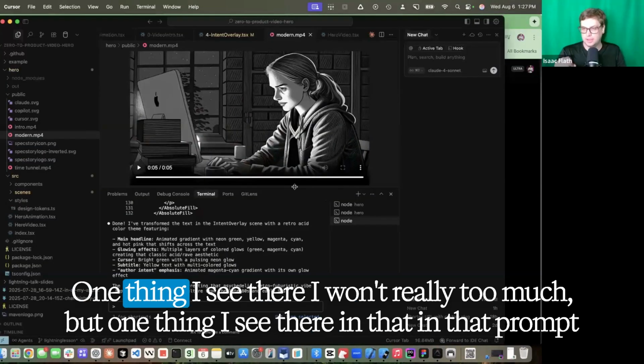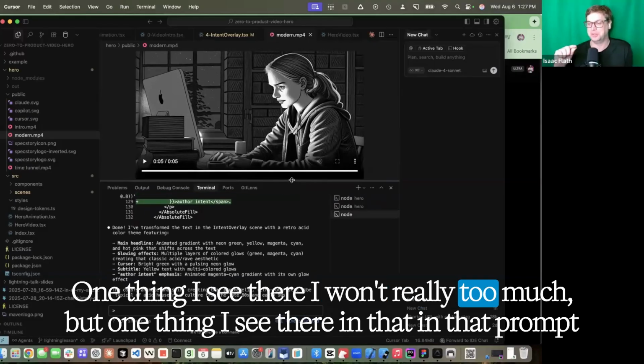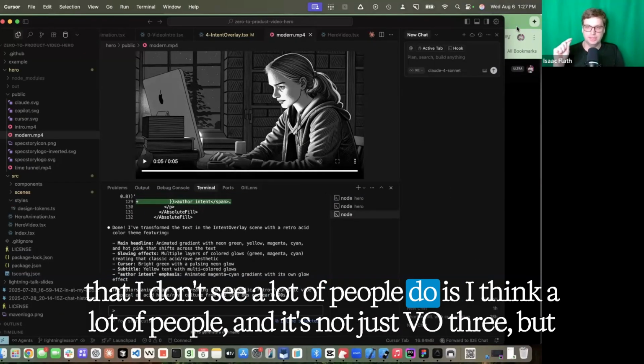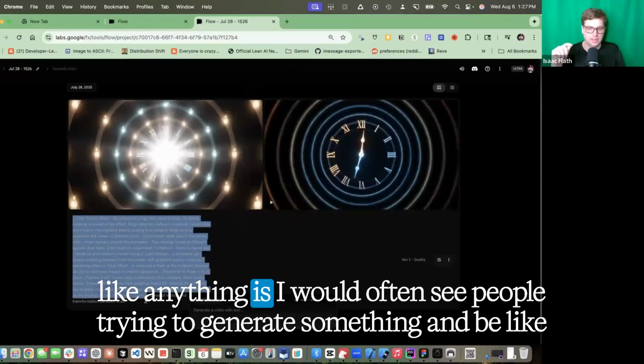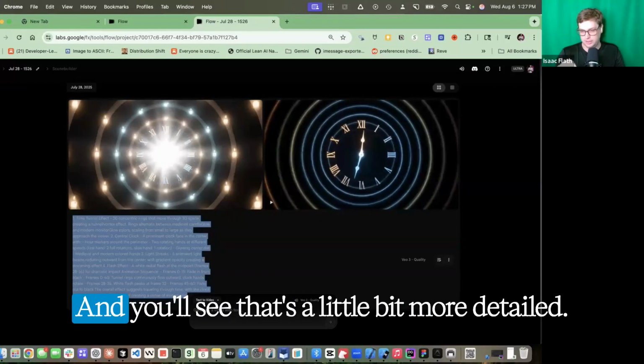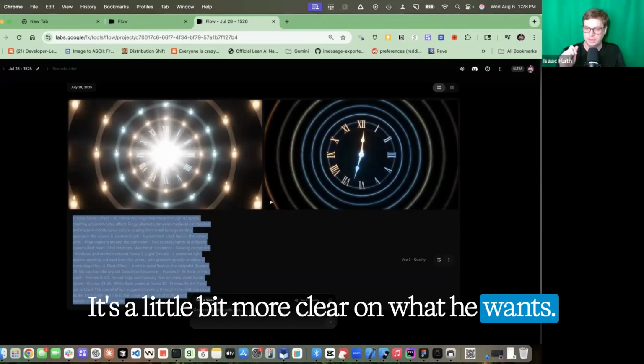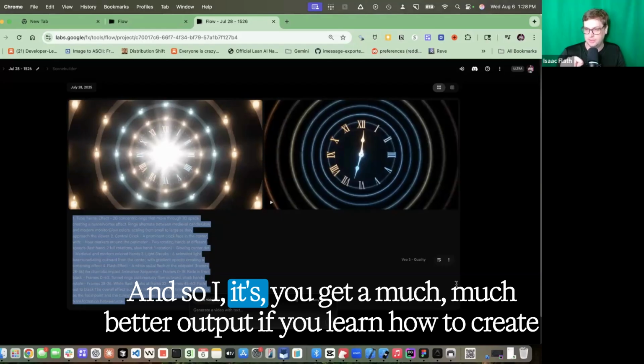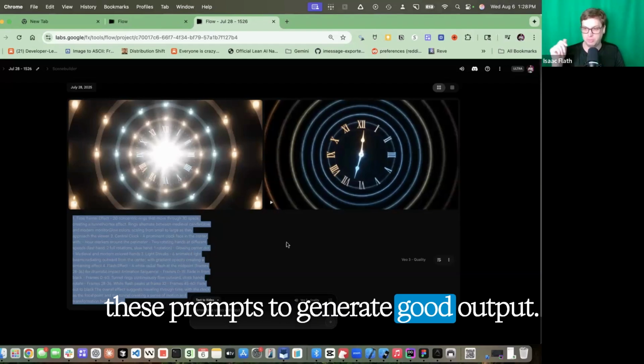And one thing I see in that prompt that I don't see a lot of people do, and it's not just VO3, but anything, is I would often see people trying to generate something and be like, give me a turning clock that looks good. And you'll see that prompt is a little bit more detailed. It's a little bit more clear on what he wants. And so you get a much, much better output if you learn how to create these prompts to generate good output.